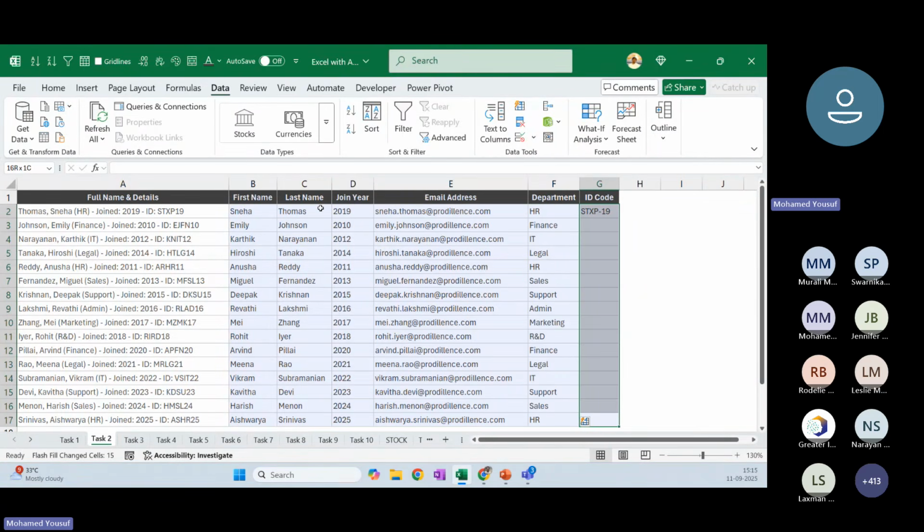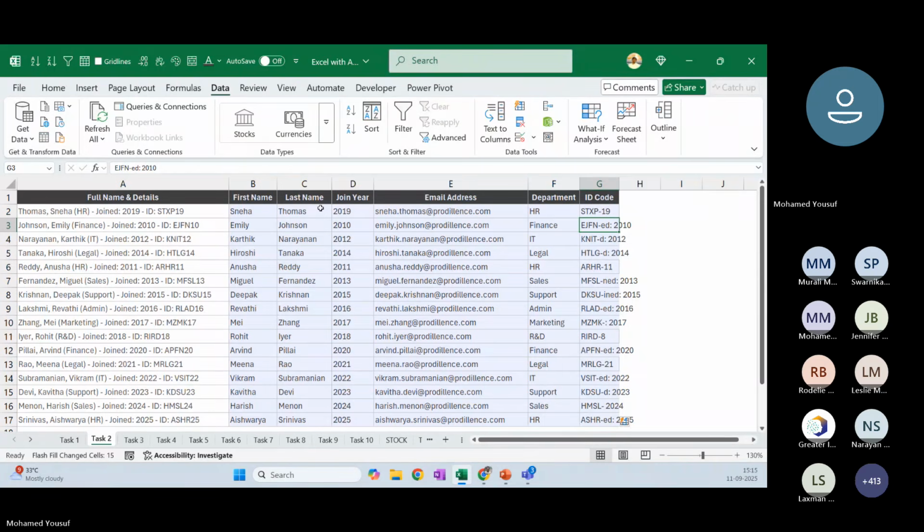I'm selecting this range. When I press Control E, as I told you, sometimes it won't recognize the pattern properly. I'm getting an answer like this. If you're getting any wrong answer, try to give one or two inputs again. I'm typing it again, EJFN-10. When you press enter, it automatically corrects, and you're getting a perfect answer, right?